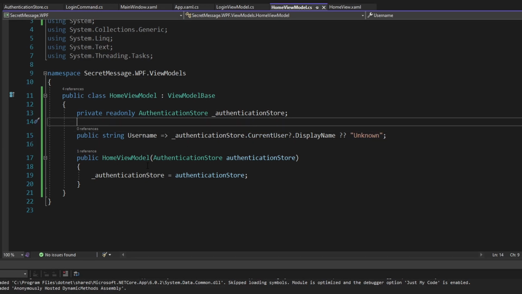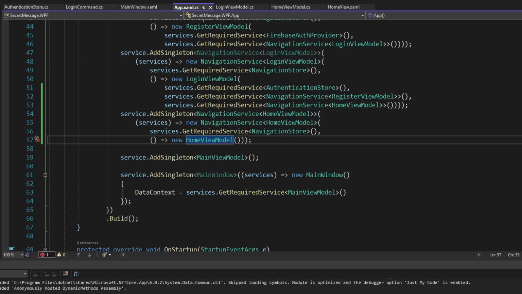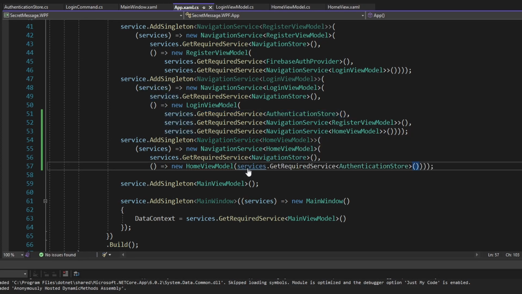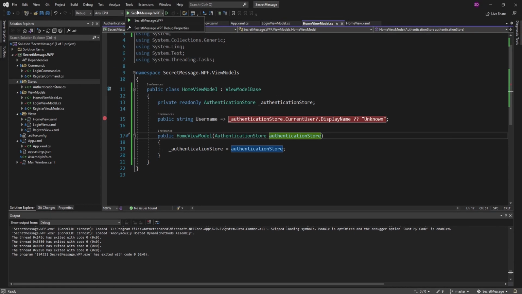So now the last piece of the puzzle is we just need to pass in the authentication store to our home view model. So we can just resolve that from dependency injection to pass it in. So we can just copy what we do for the login view model and pass it in to the home view model as well. So I'm going to go through and put breakpoints everywhere so we can walk through how this works entirely. And let's see this.